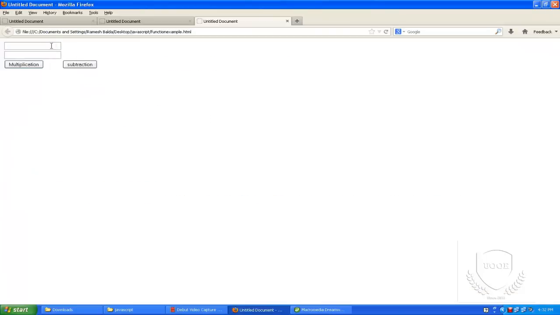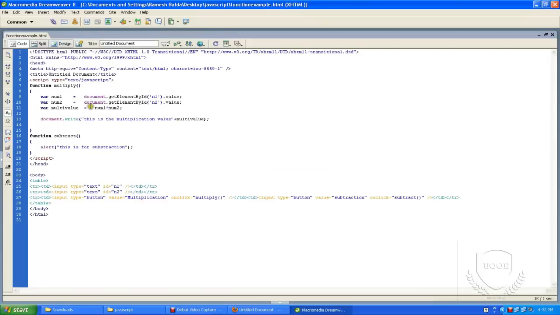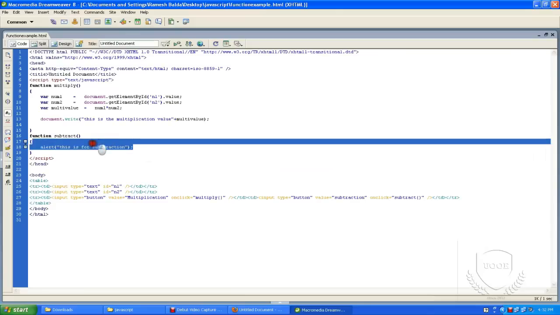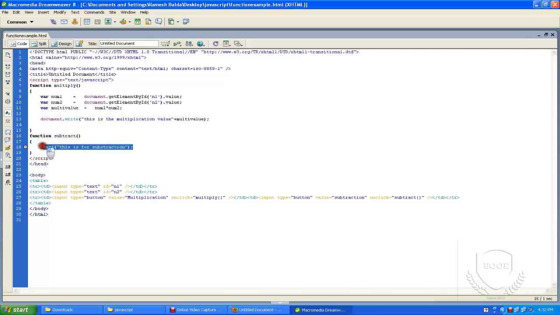If I enter 10 and 5 and multiply, the multiplication value is 50. So 10 into 5 is 50. I mean, this function is executed. Suppose I want subtraction. For subtraction also, it is the same.